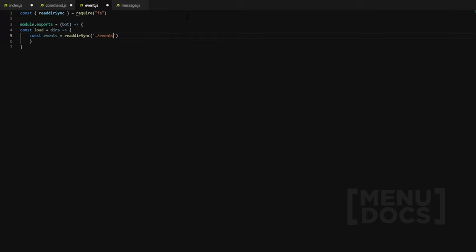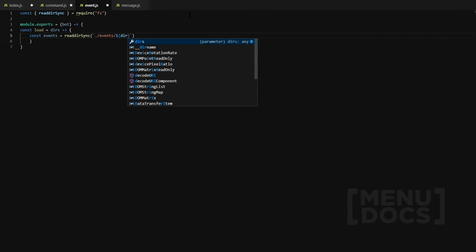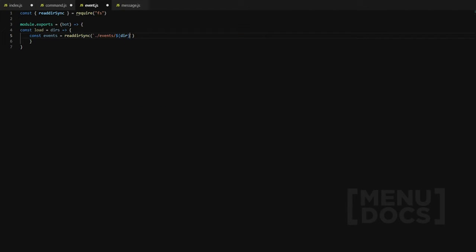So we're going to go back here, /events, and then we're going to do slash, and then right here. Remember to use template literals. If you don't know what they are, they're the kind of backticks. They're not commas or quotes or apostrophes, as a lot of people keep using.